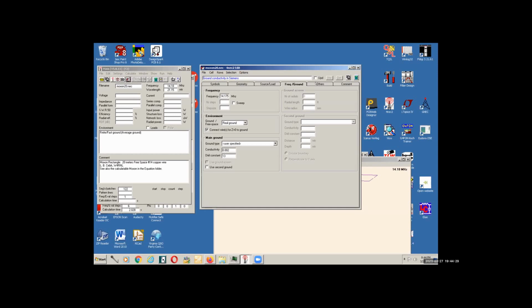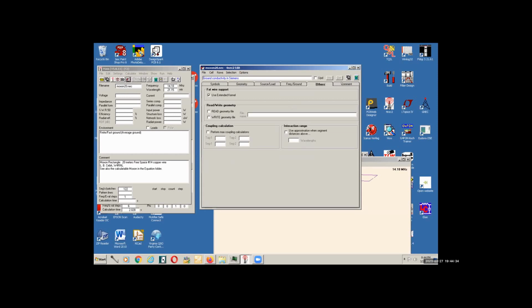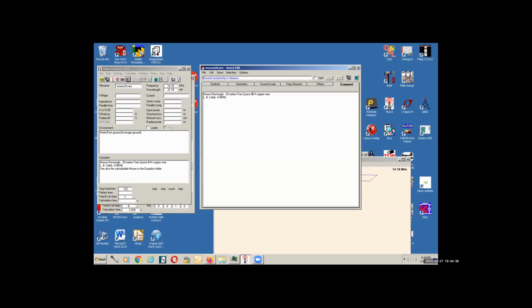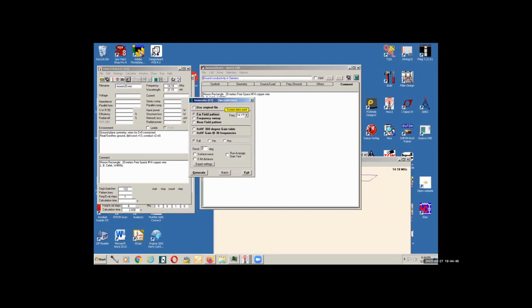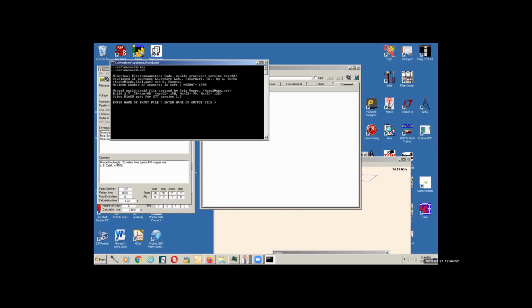Okay, so this is a 20-meter Moxon. Checking that, okay, I'm going to use this geometry. I just modified the ground. There's a little icon here that says run NEC. I can click that. So I'm going to do a far field pattern on his Moxon right now, this file that I just pulled up. All I have to do is click on far field pattern and hit generate.